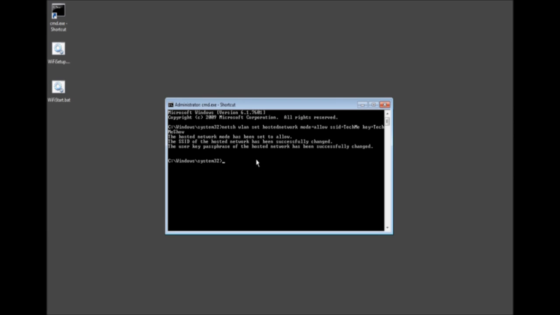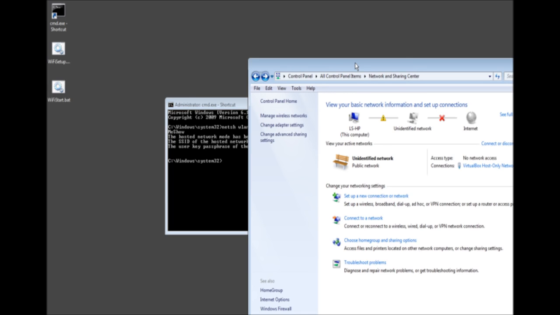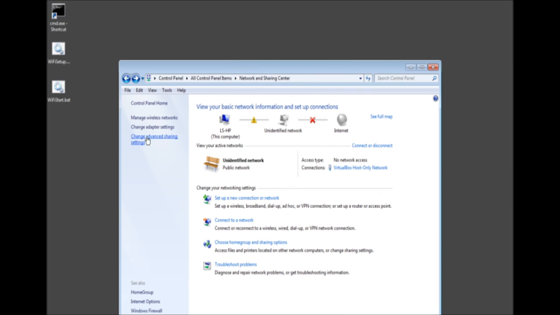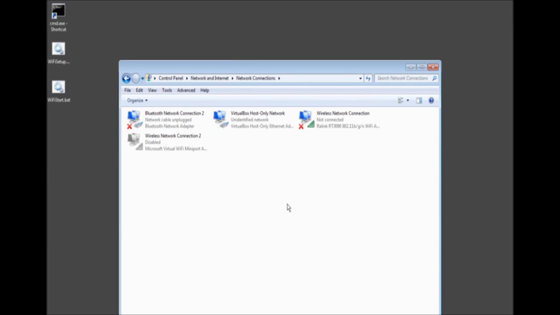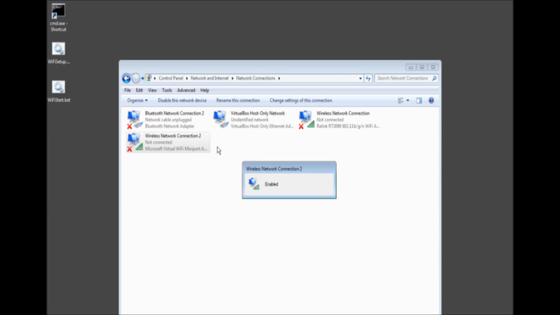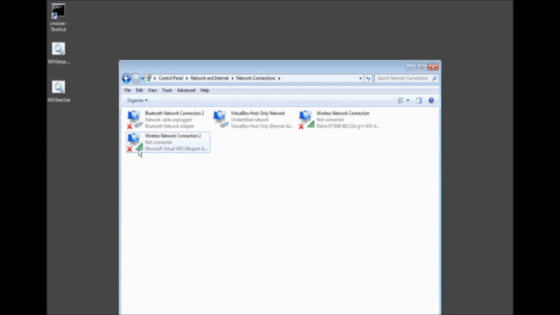Now, we need to do something here. We need to load up the Network and Sharing Center, go to Change Adapter Settings, right? We need to make sure that our second connection, which is the Microsoft Virtual WiFi Miniport, is enabled. Go ahead and enable it if it's disabled. Now it should look like this, where it has all the red bars and an X since it's not connected.